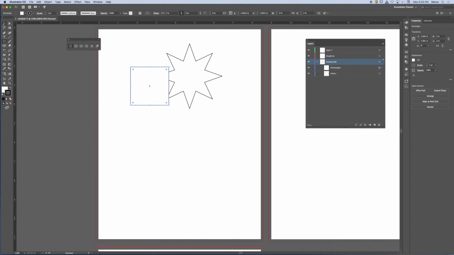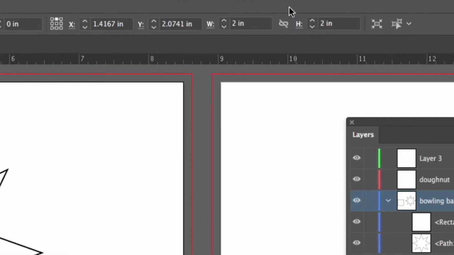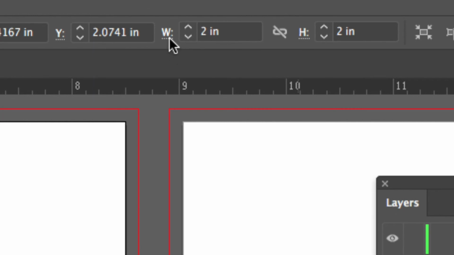And that's another thing that designers should practice: accuracy, precision, and awareness. So I know how big that object is. And if I don't know how big it is, I know where to look. And you'll notice that in my control bar, it tells me the width and the height of the selected object is 2 inches by 2 inches.